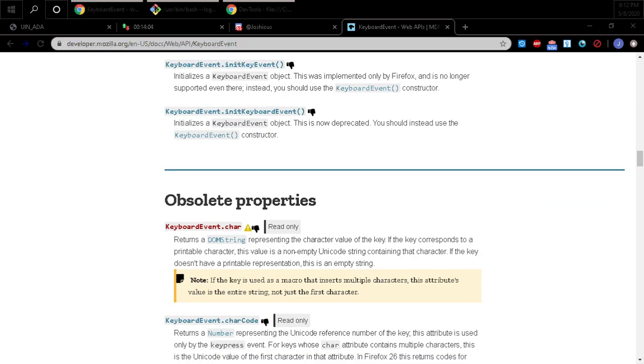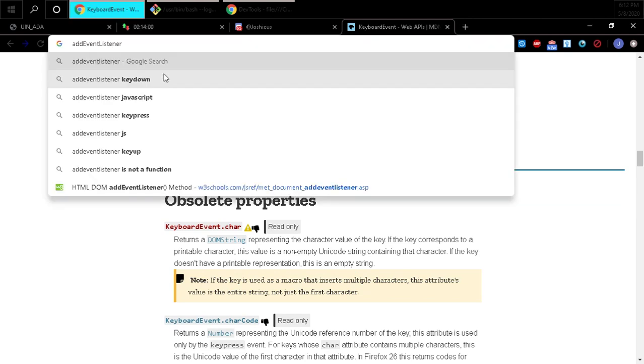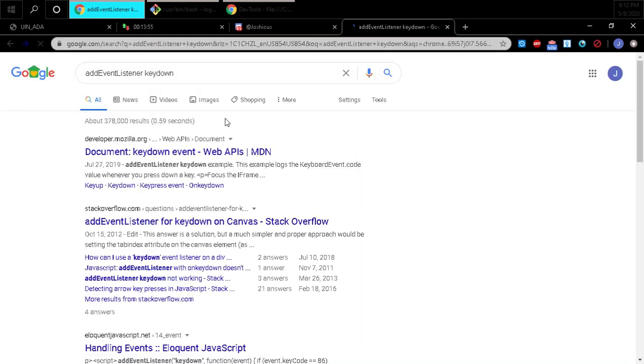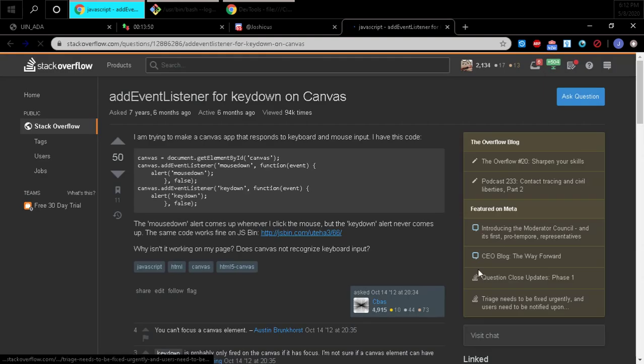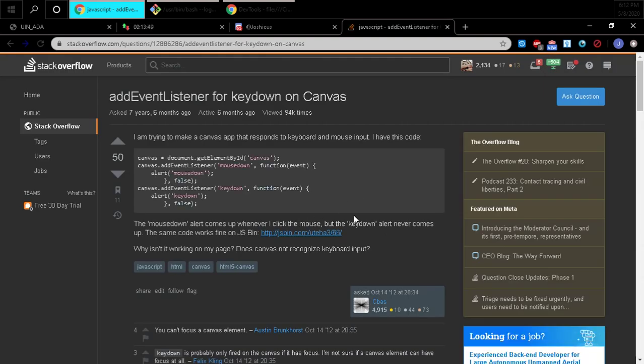So I'm going to type something like, add event listener. I'm going to copy that, and I'm going to paste that. Add event listener, JavaScript, key down? Yeah, key down. Let's do that. Oh, Stack Overflow, nice. Okay. Mouse down, key down.